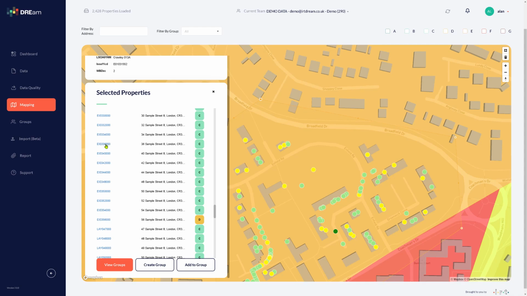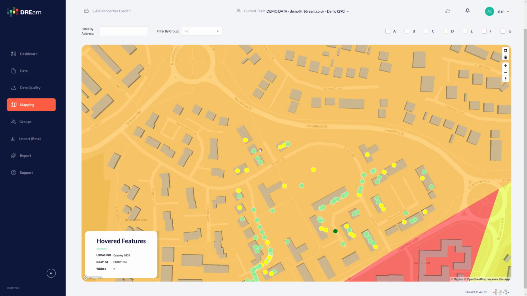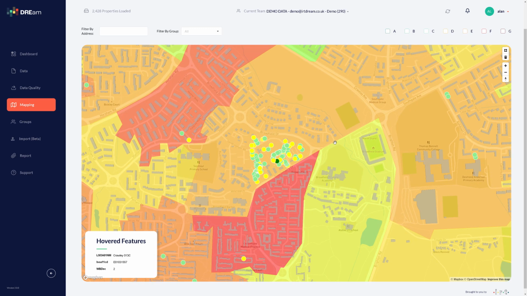You can click on any one of the UPRNs and it will show you the information on that property. And then you can just click to close this window and you're back to your menu, so your map, so you can actually see what you're looking at.